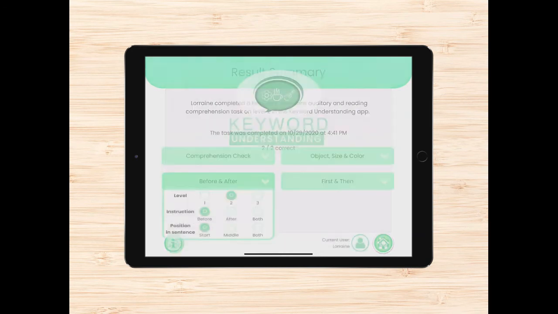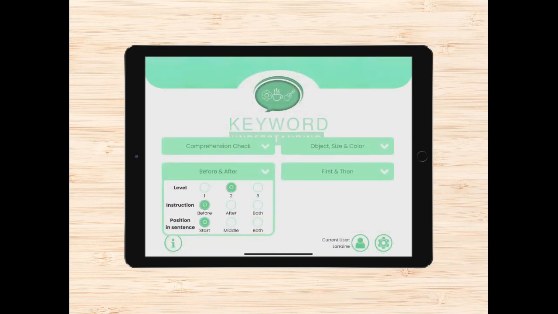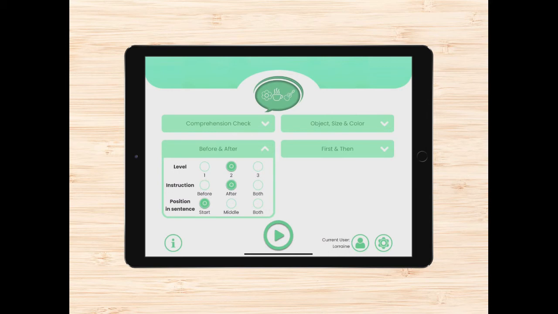I'll just change the settings in the before and after activity. This time let's go for after, let's go for level 1, and we'll put it in the middle of the sentence.